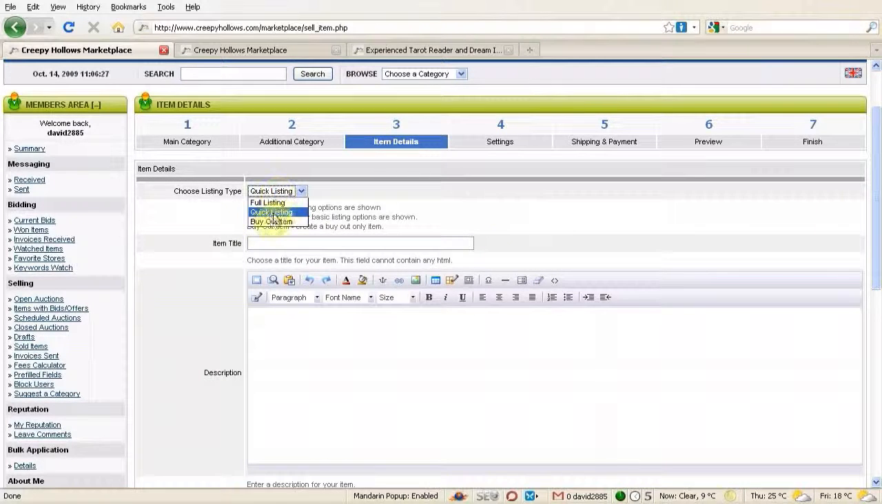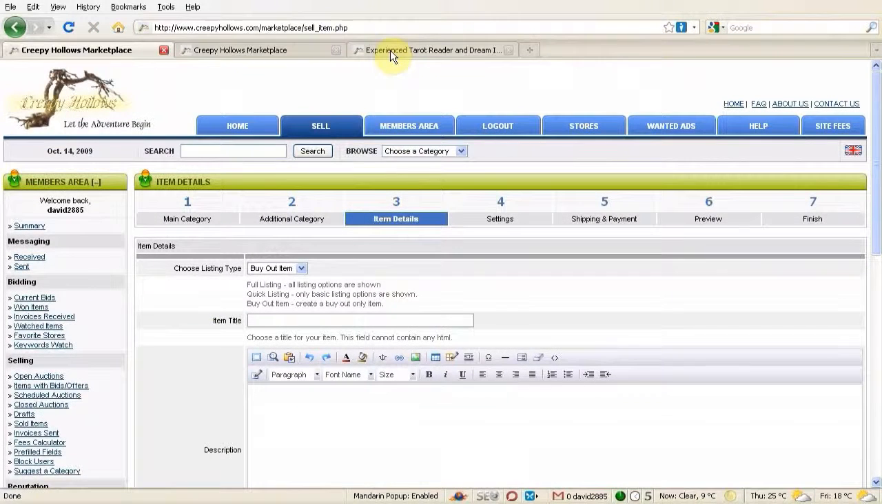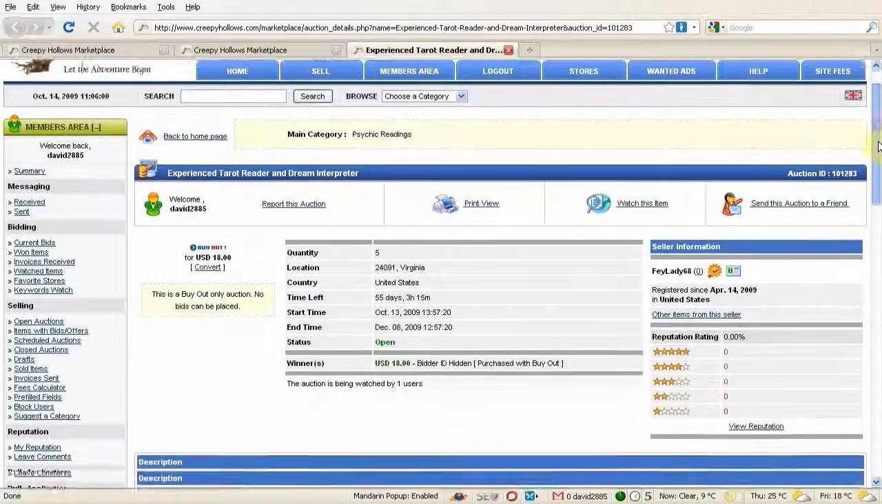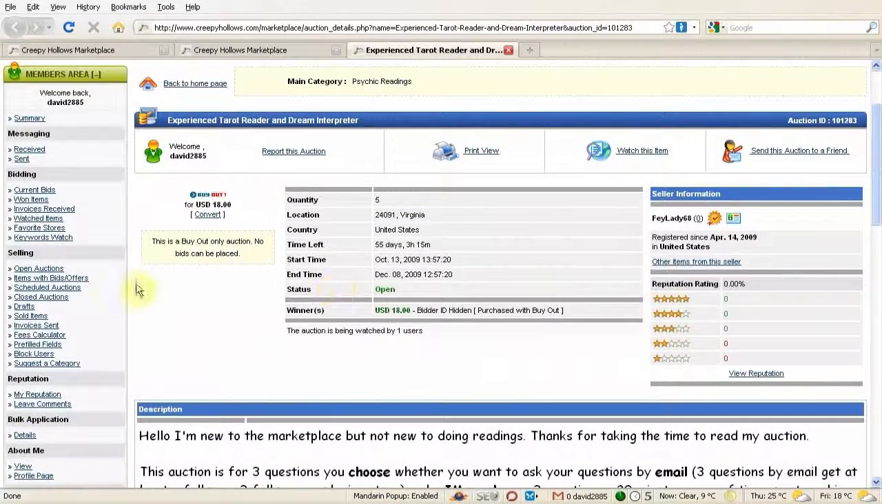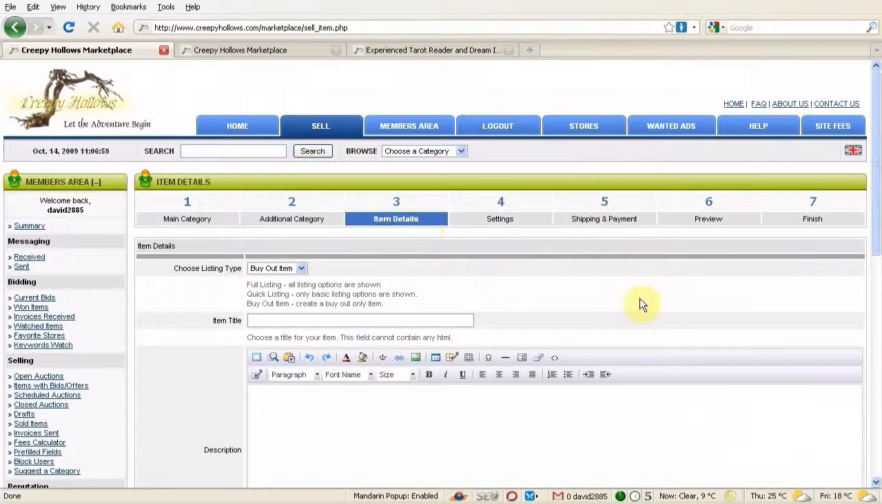You can also choose to have a buyout only item. What buyout is, let me show you a buyout only type of listing. Over here you'll see a buyout only listing. The only option the customer has for acquiring this item or service is to use the buyout feature. The buyout feature is basically instant payment. So the customer pays and you deliver. There's no bidding, no auctioning, just instant payment. So that's a buyout only type of listing if you want to have that kind of an item listing.